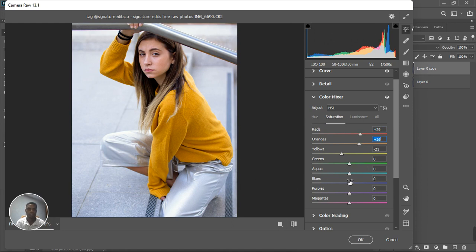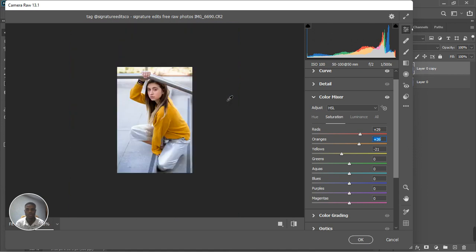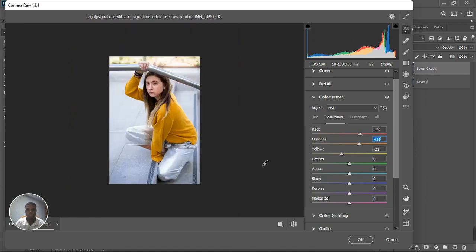There are no blues. Okay, I sense some blues. Let's zoom out and see. No blues. We have this color, the aquas, and I'm just going to decrease it a bit, and this one too. The purples, decrease. Magenta, decrease. I want our clothes and just this one to stand out. Let's go to the luminosity.